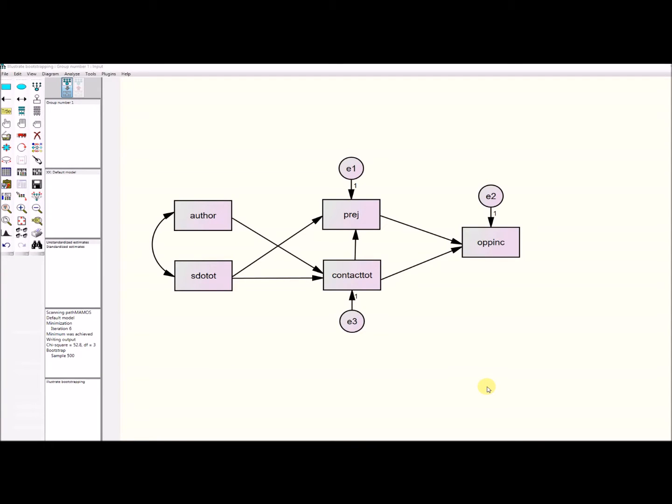In this video, I'm going to illustrate how to carry out bootstrapping using the AMOS program, and this is going to be done in the context of testing a path analysis model. The basic principles that you see in this video can be extended to other structural equation models, such as CFA models and path analysis models with latent variables.